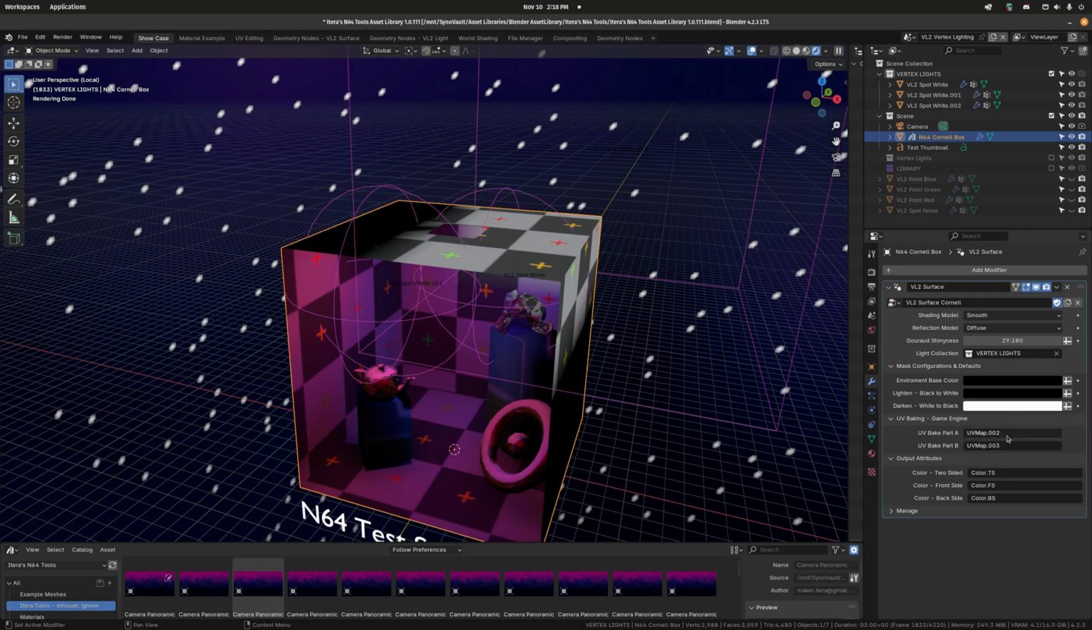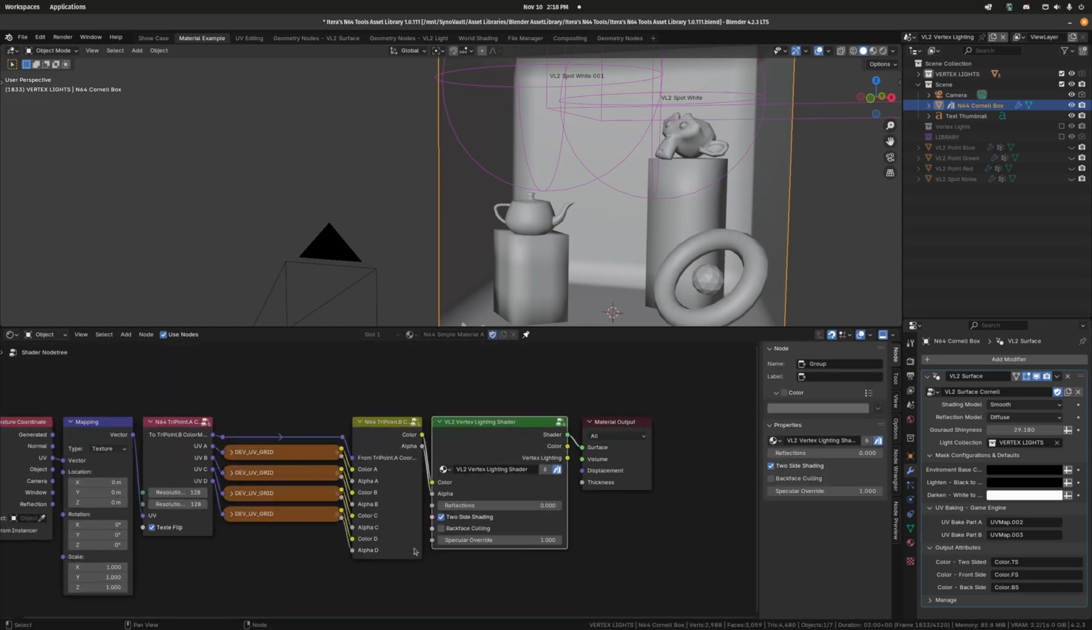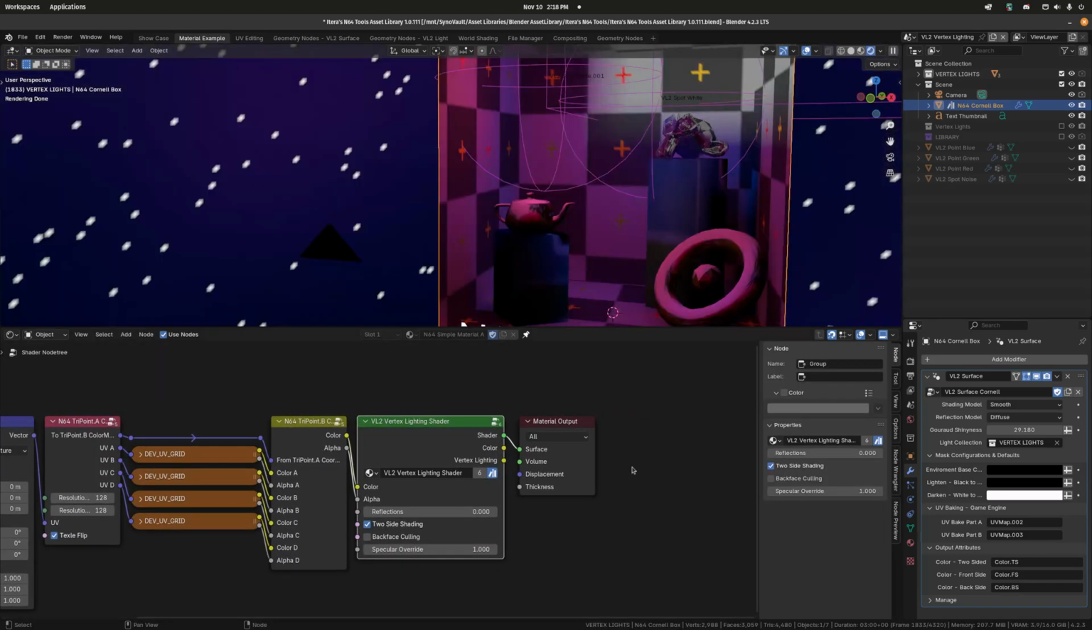There's UV baking options, which can be helpful for Unreal, which is what I use it for. And then regular vertex color attributes. So far, I'm just making a master shader where you just plug in your texture color and the alpha.